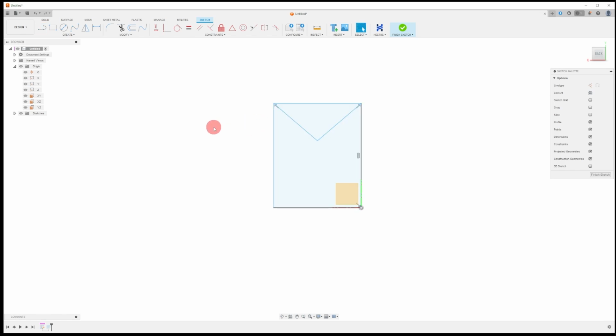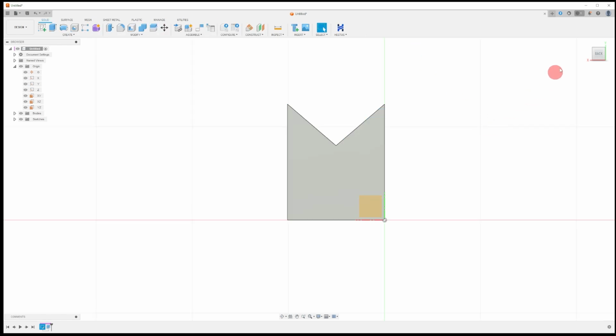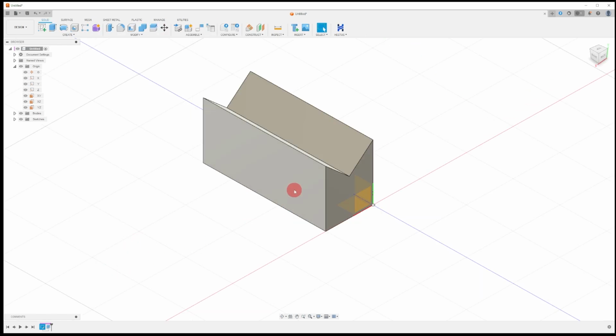You're going to have to get used to hitting escape on the keyboard many times. Anytime that you click on one of these sketch features and you want to get out of the sketch feature, see how it's highlighted? You're going to have to hit escape, click on this top line, hit delete. Now my profile has changed and you can see that my closed shape has changed. Hit finish sketch.